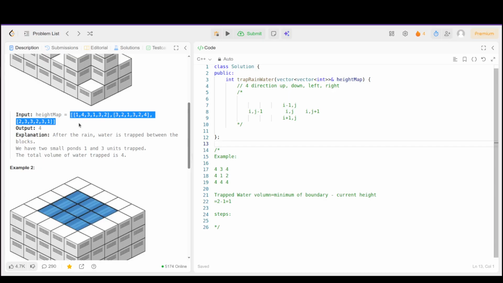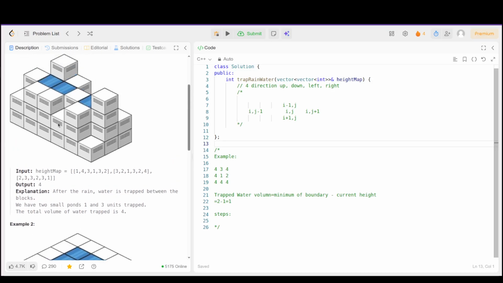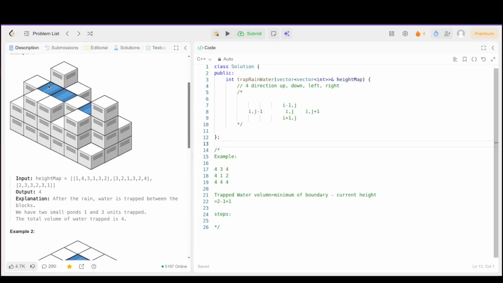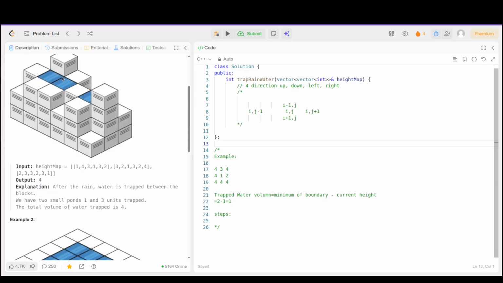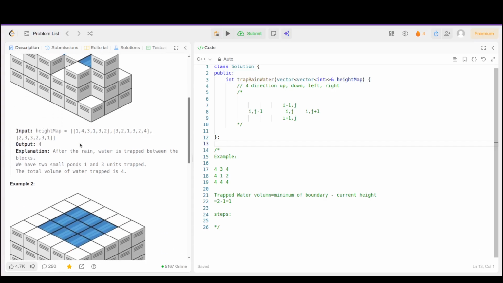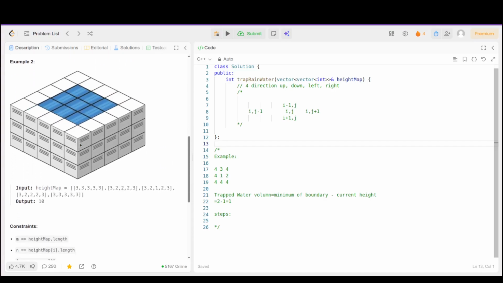The problem says that you are given a 2D matrix, and this gives the height of each wall, like each cell. These cells have a few heights, and if you flow an infinite amount of water over this whole construction, it will trap some water inside. After it stabilizes, you have to tell how much water volume it can trap.